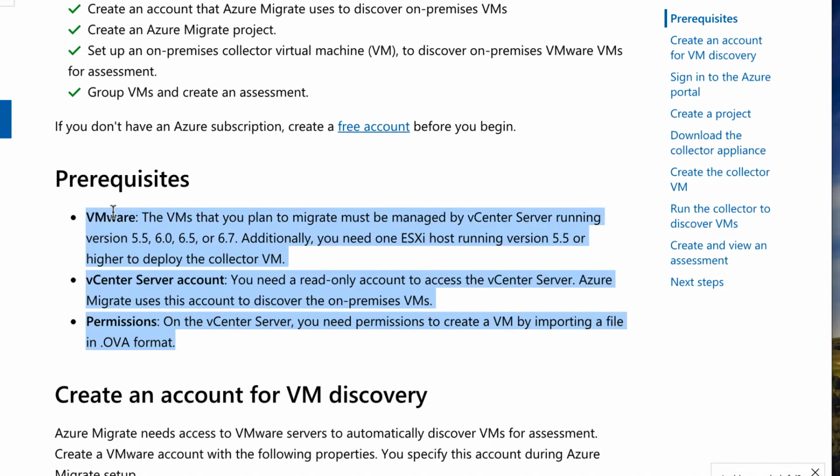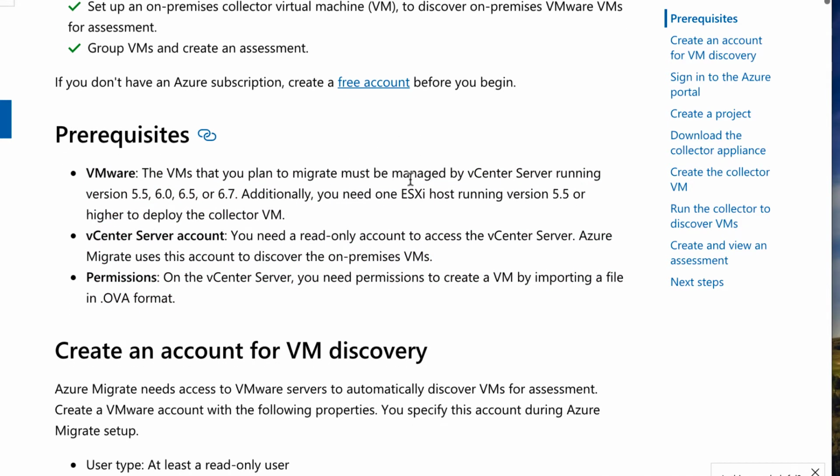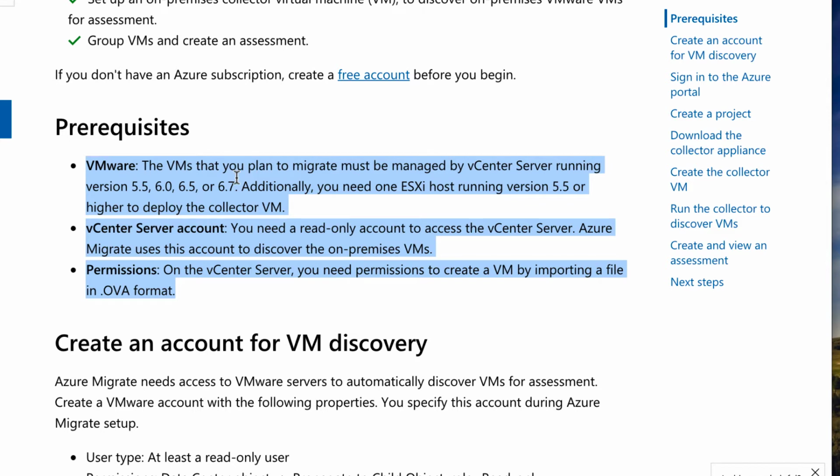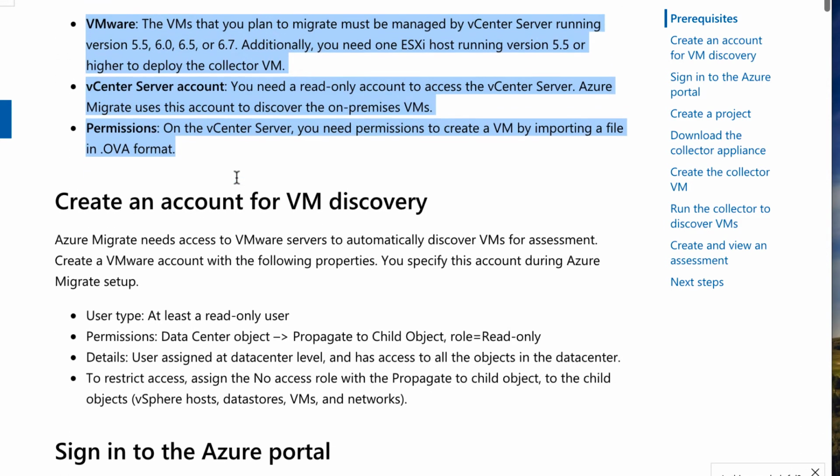Before you start, you have to make sure the VMs that you plan to migrate are managed by vCenter Server running versions 5.5, 6.0, 6.5, or 6.7. Additionally, you need an ESXi host running version 5.5 or higher to deploy the collector VM. This usually is the major one. If your VMs on VMware are compatible, the rest of them are possibly already there. So before you start the tutorial, make sure that all the prerequisites are actually in place.